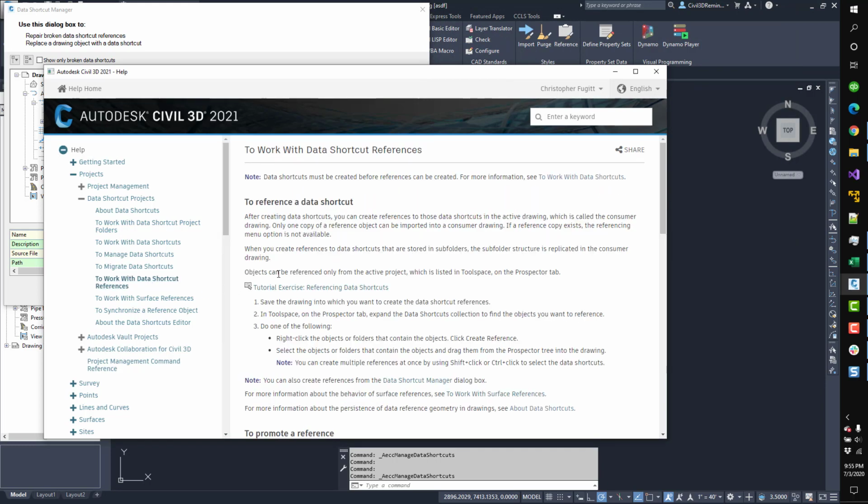To work with data shortcut references, note that data shortcuts must be created before references can be created. For more information, see To work with data shortcuts. To reference a data shortcut, after creating data shortcuts, you can create references to those data shortcuts in the active drawing, which is called the consumer drawing. Only one copy of a reference object can be imported into a consumer drawing. If a reference copy exists, the referencing menu option is not available.